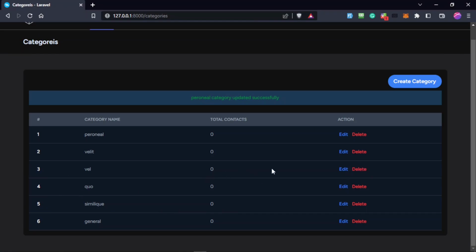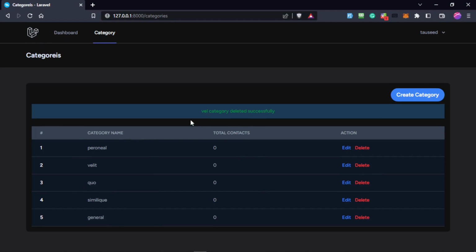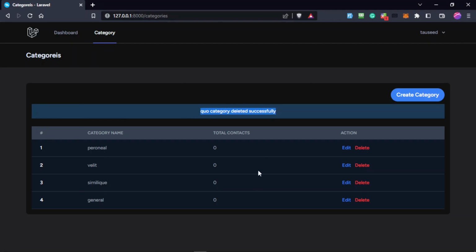I'm going to delete the third one, and you can see the category deleted successfully. Let's delete the next one, and you can see that category deleted successfully. So these are the CRUD operations of category, and in the next video we are going to implement the CRUD operations of contexts.